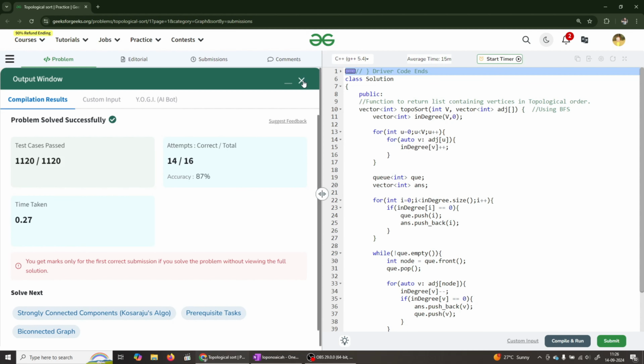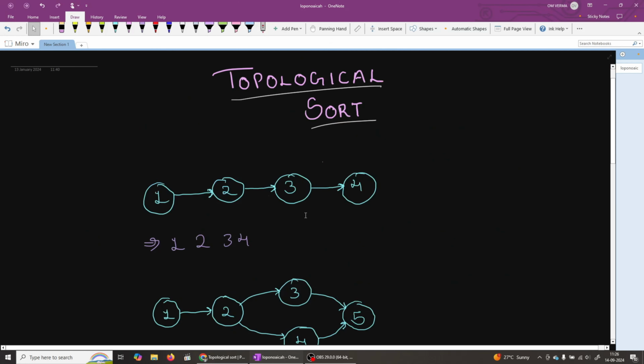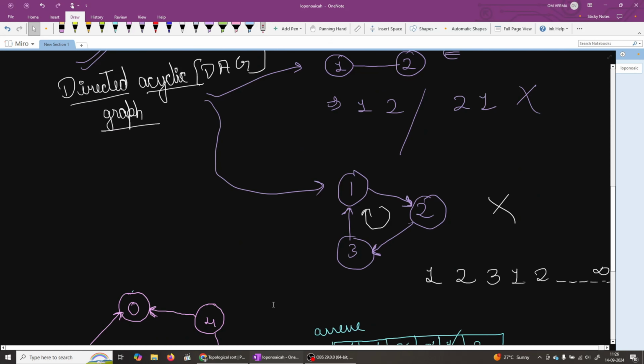Okay, so this is how we are solving this problem, topological sort, and I hope the approach is clear and the code is also clear.